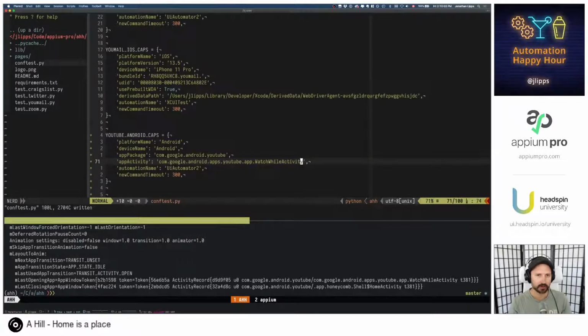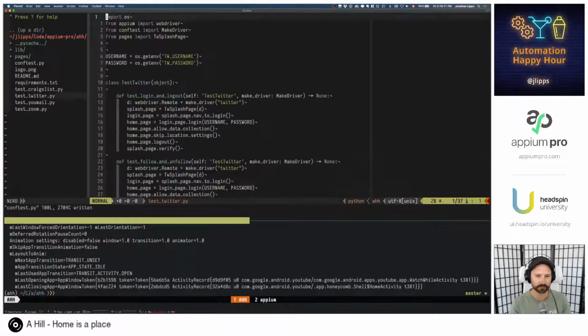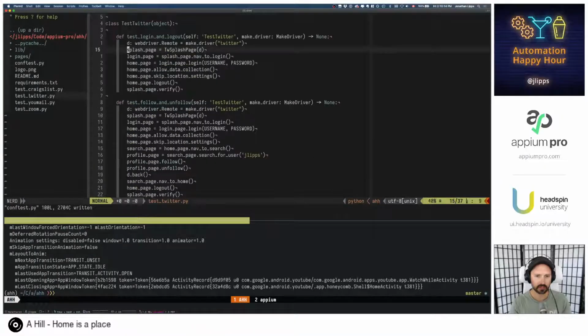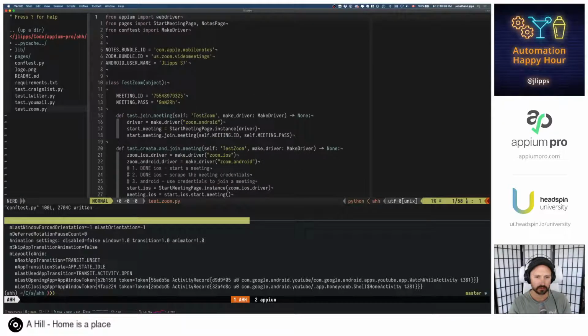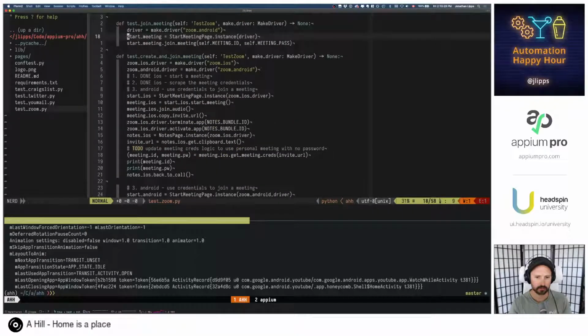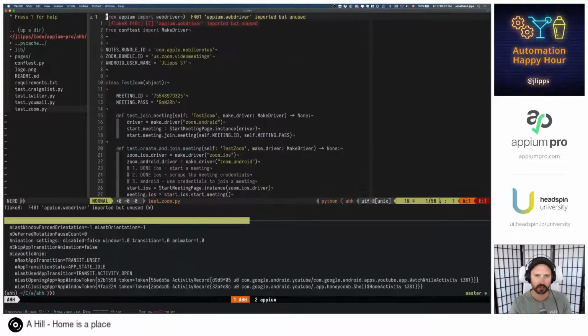So what's another app that we did like this? We did Twitter like this, didn't we? So I feel like in our Twitter test, did we force stop the application first and sort of close it? I don't know if we did that or not, but it would have been a good idea if we didn't. We did that on iOS with Zoom. We terminated and reactivated the app. Just wondering if, well, getting ahead of myself, maybe let's not do this yet.